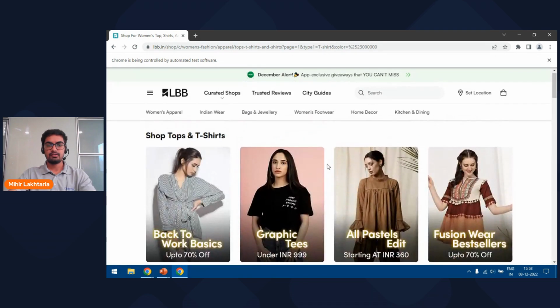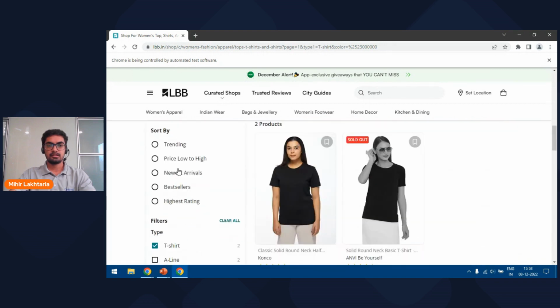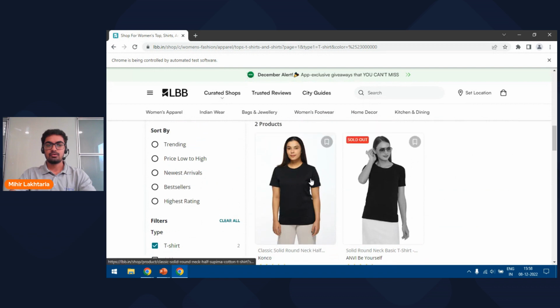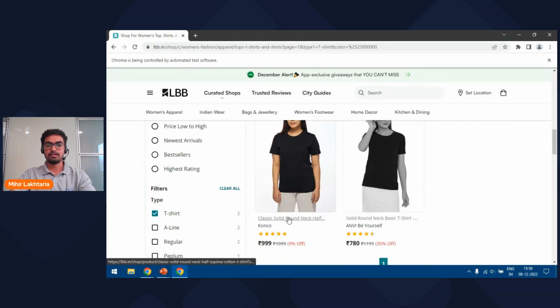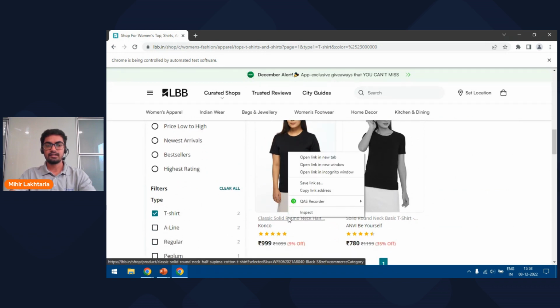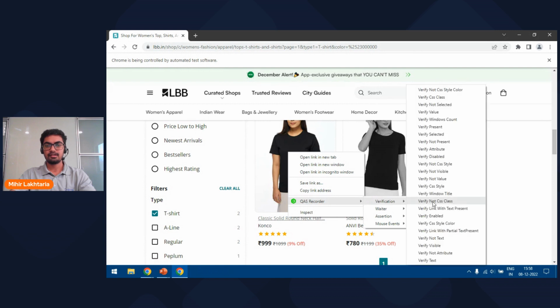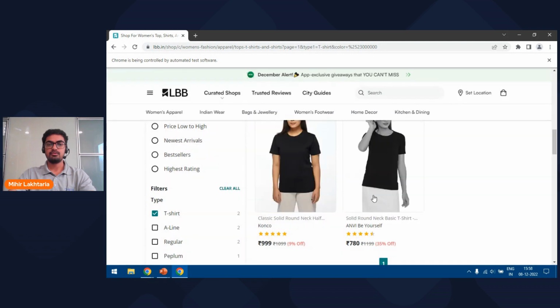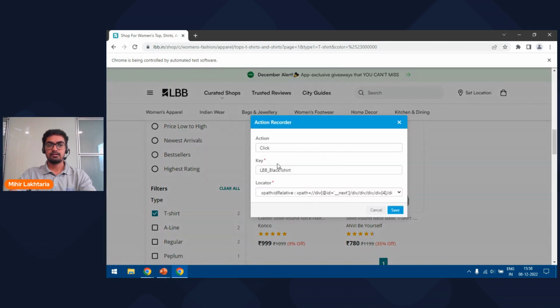So let us say these are the products that are listed and available to us, right? So now I want to verify that this product should be available right here, right? So what I'll do is I will right click on this QS recorder and verify that it should be present, right? And we'll just provide a key, lbb black t-shirt. Right? This should be available to us, and let us go ahead and click on this.